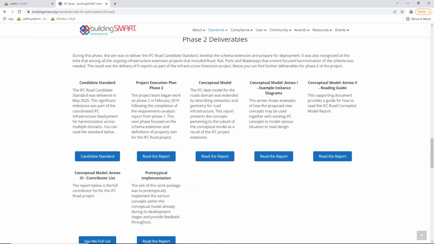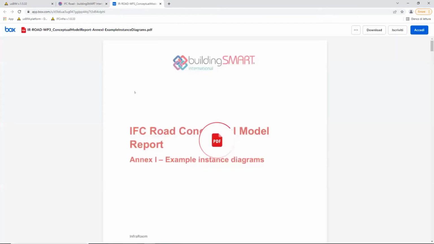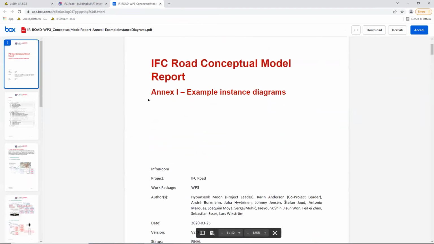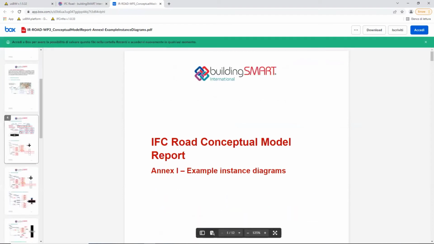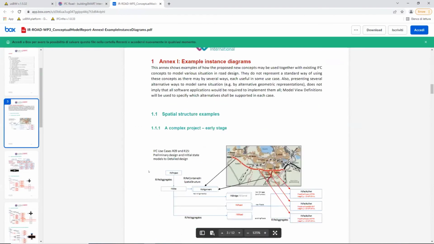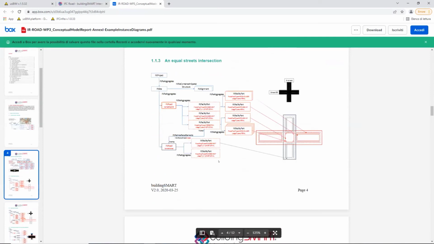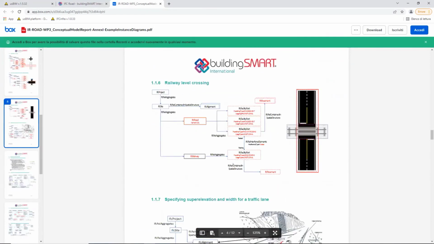So we have, okay, this nice annex which contains examples. So we would rely on this as a source of truth. And then I have to say we have Friday technical meetings with the BSI technical experts where we show our results and get feedback.